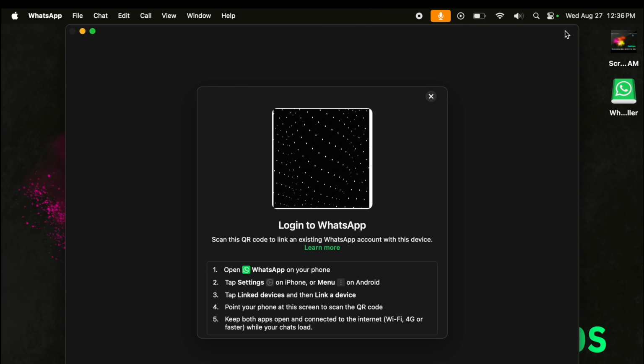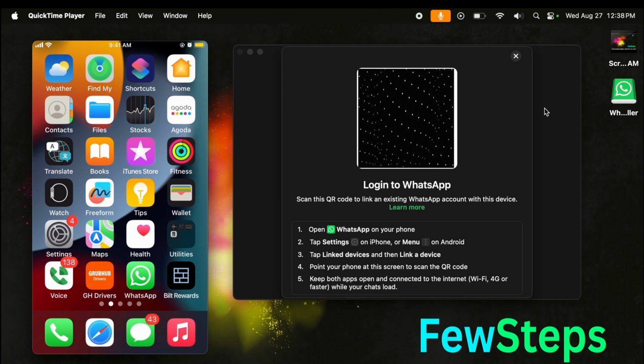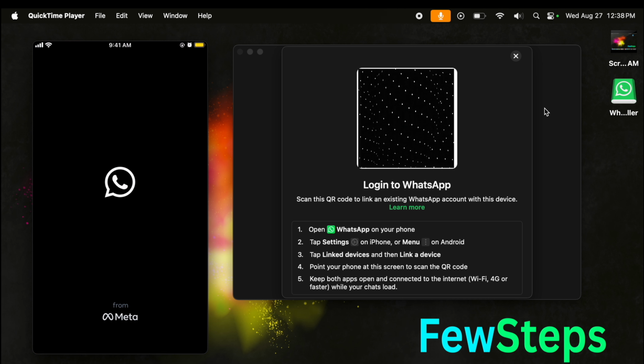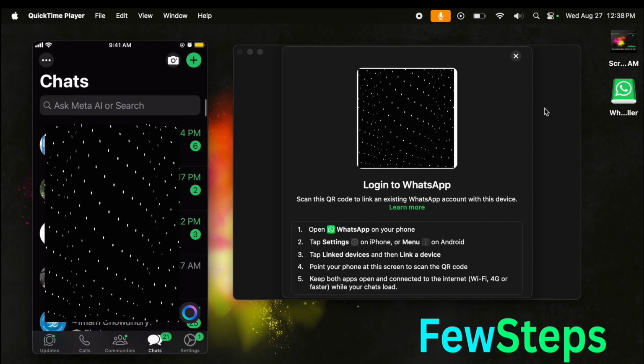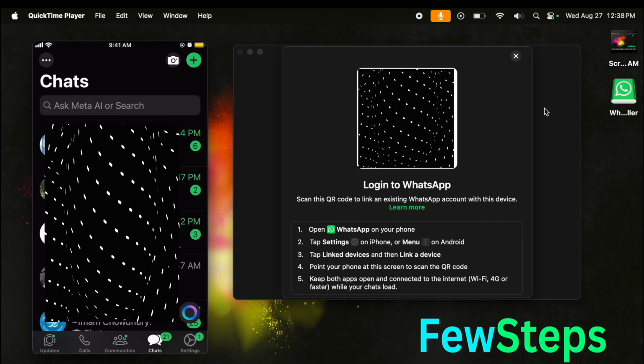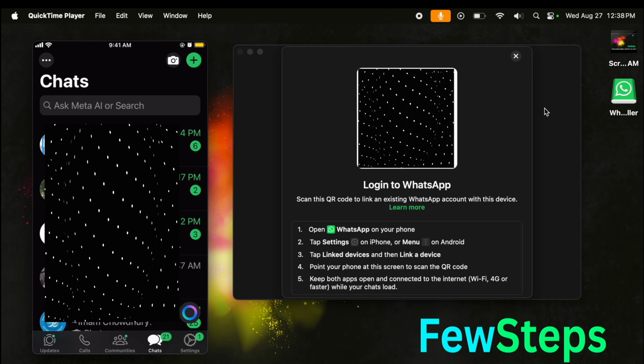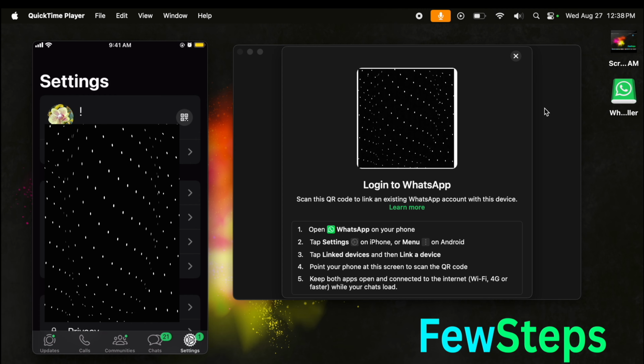So let's see how we can do this thing. Now I need to configure my phone's WhatsApp with this Mac, right? So let's open WhatsApp. I'm going to tap on WhatsApp and then very shortly WhatsApp will be opened and it will be like that. And on the right corner of my phone I will see settings. We just need to tap it over there and very shortly it will be like this.